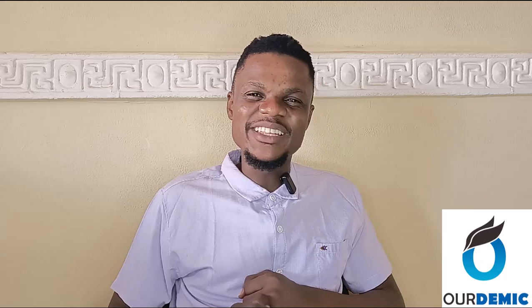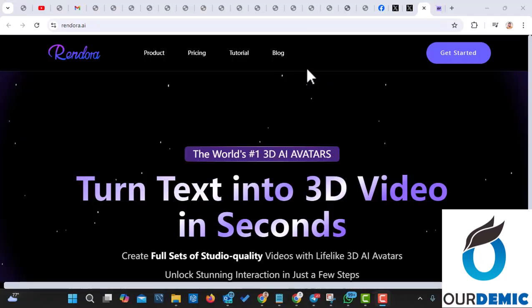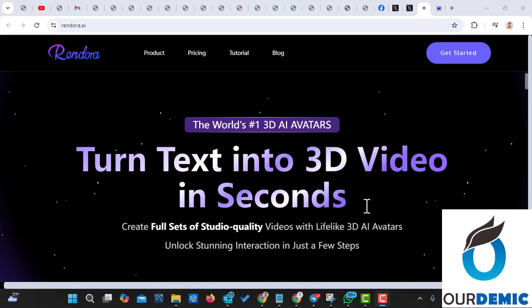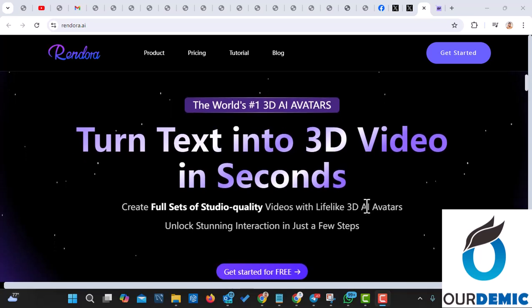Let's go straight to the point. So the website we are going to talk about today is renderer.ai. It turns text into 3D video in seconds. You can use it to create your avatar in seconds. So this is just it.